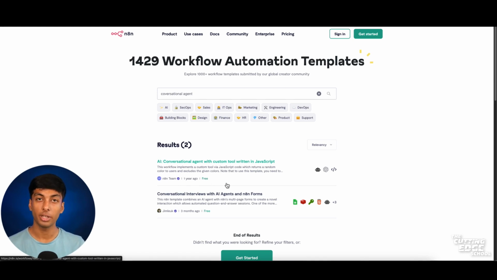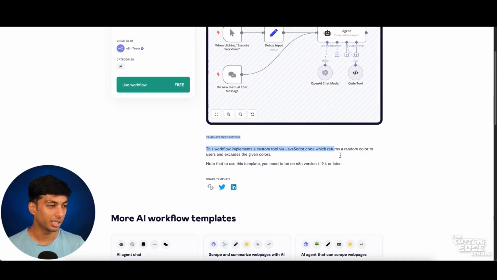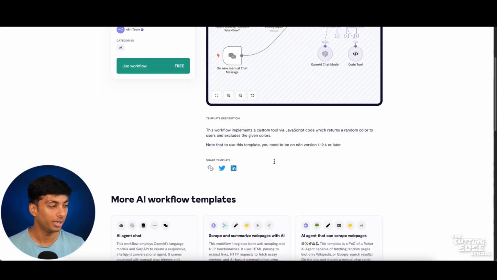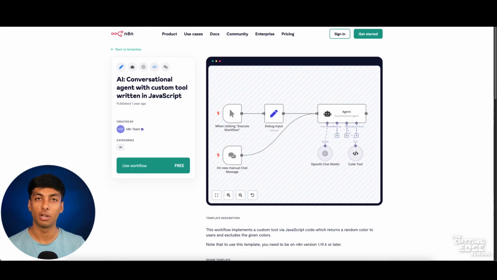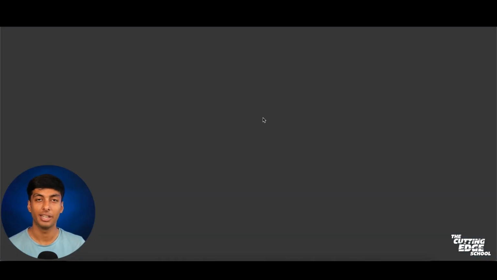Now, how you can clone these public templates in your accounts. Simply click on it. In this, you will get the template description. Like this workflow implements a custom tool via JavaScript code, which returns a random color to users and excludes the different colors. Note that to use this template, you need to be on N8N version 1.19.4 or later. You can simply copy this workflow into your workspace using this button. And we will be using N8N Cloud, in which we just created our account.